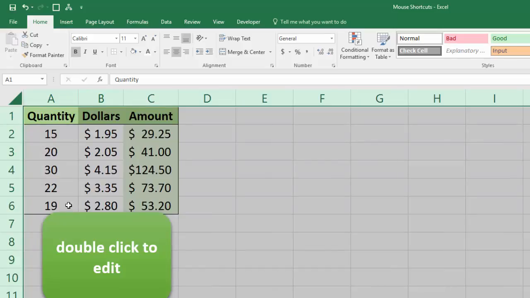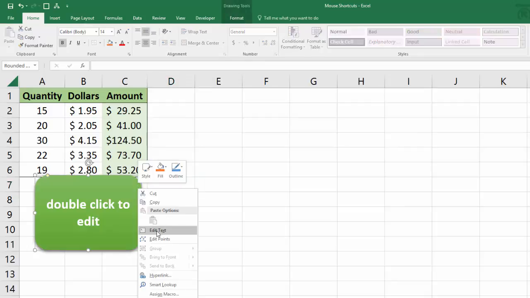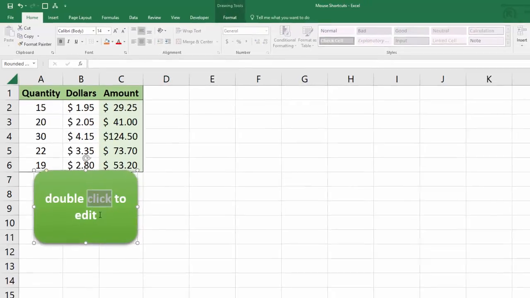Another great double-click trick is to double-click inside a shape to then edit that text. The same command could be done by right-clicking and edit text, but double-clicking will do the job just fine.